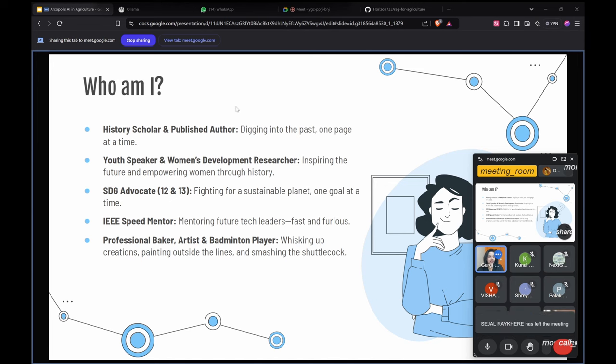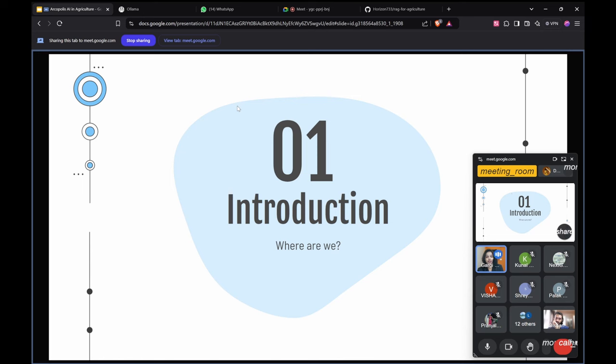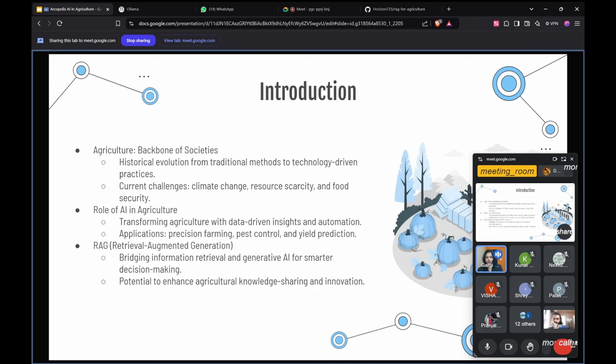But yeah, now moving towards the introduction part of our main topic. When we talk about food production and food farming, the basic thing that we need to understand today is that food and farming is the heart of our survival and well-being.